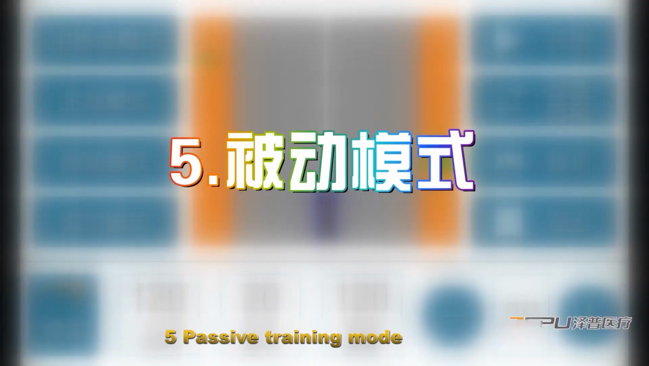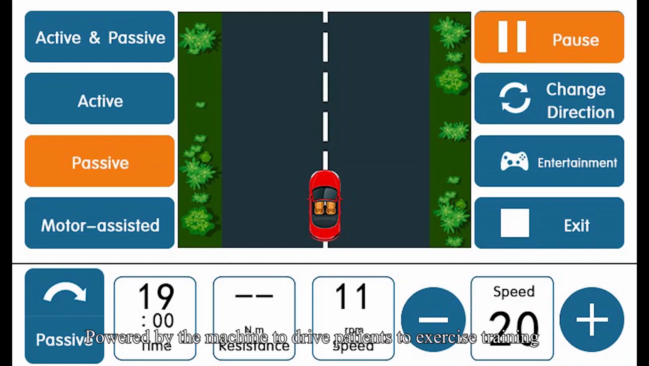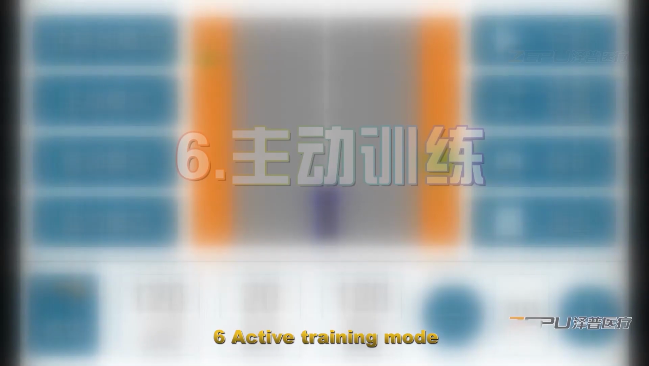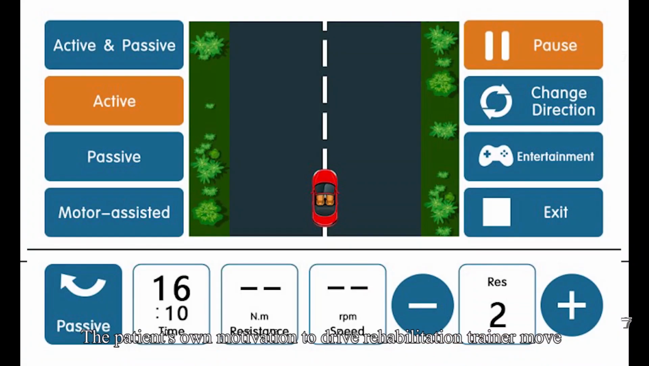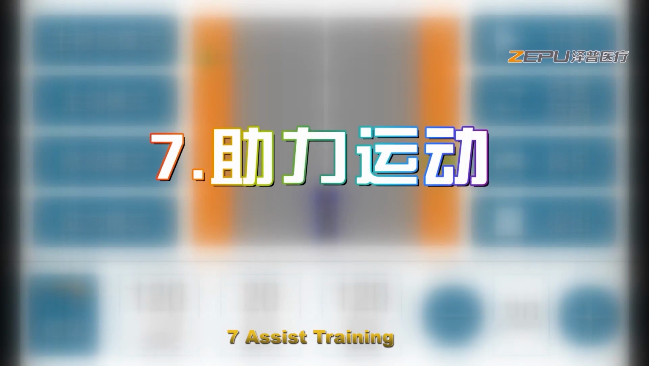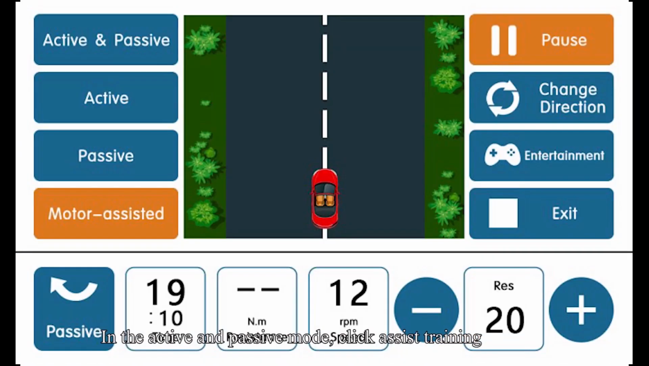5. Passive training mode. Powered by the machine to drive patients to exercise training. 6. Active training mode. The patient's own motivation to drive rehabilitation trainer move. 7. Assist training. In the active and passive mode, click to assist training to enter the assist mode.